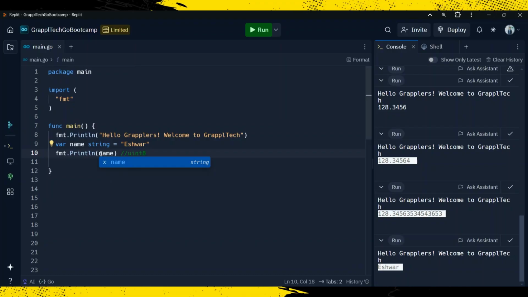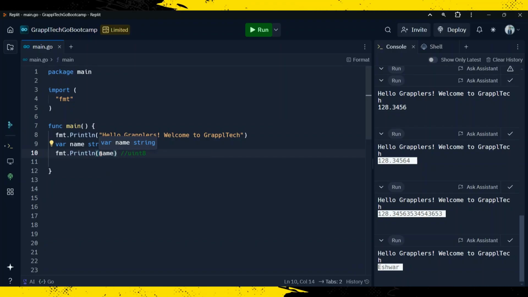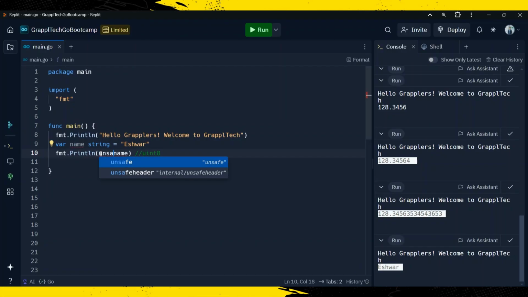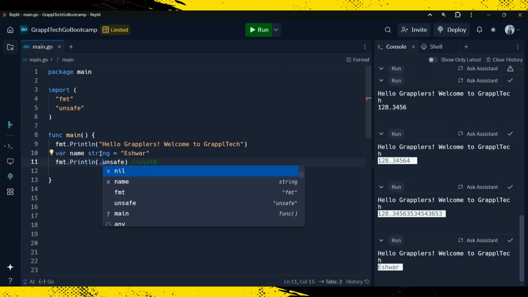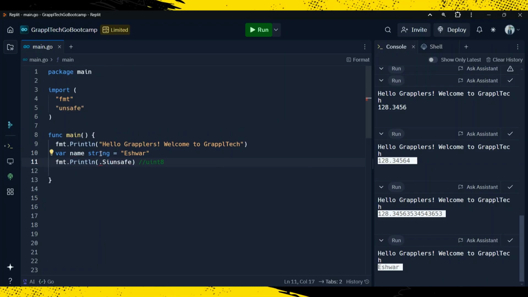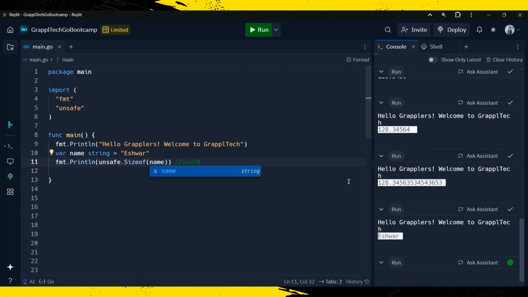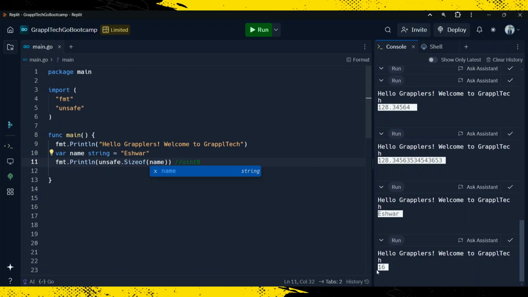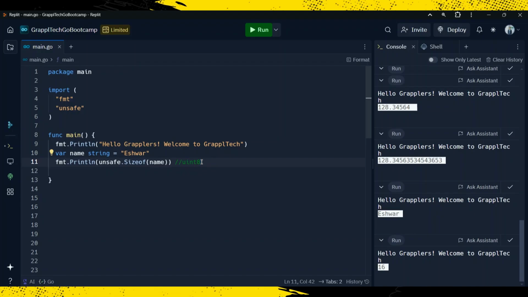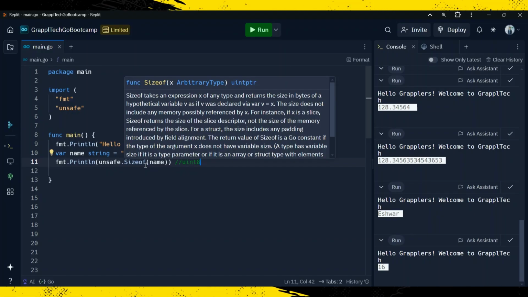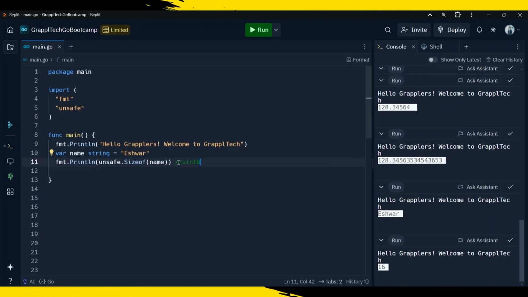And if you want to check how much size they are taking, like how much memory they are occupying, simply the same thing again. So unsafe.Sizeof, and you can just say the name. And if you run this program, you can see the output as 16 bytes of memory being occupied by strings. Okay, so that is how you can check how much memory is getting occupied by these variables. So that's about our strings.